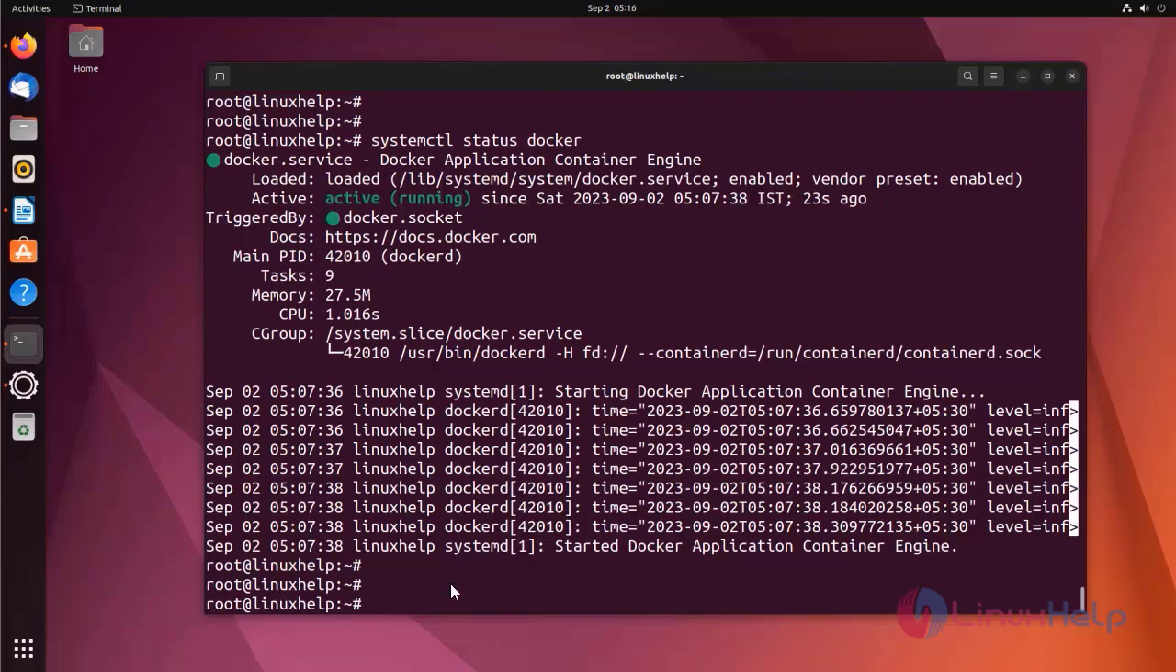This is a procedure to install Docker on Ubuntu 22.04 version.